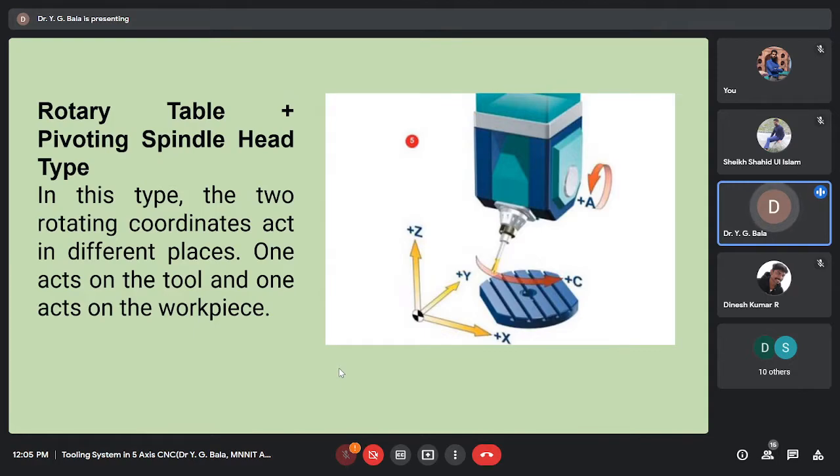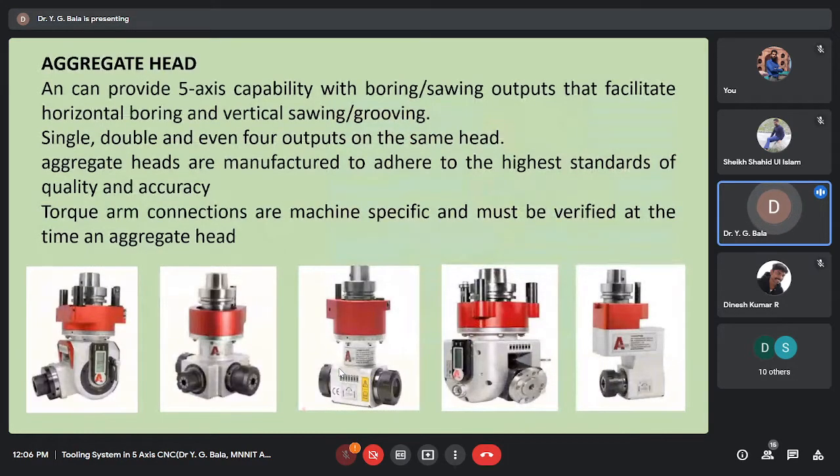How these additional 2 axes are accomplished by these different alignments. Apart from that, we can have special attachments. We call this an aggregate head. Generally, it is used for boring and sawing outputs. Here you can see single, double, even 4 outputs with the same head.